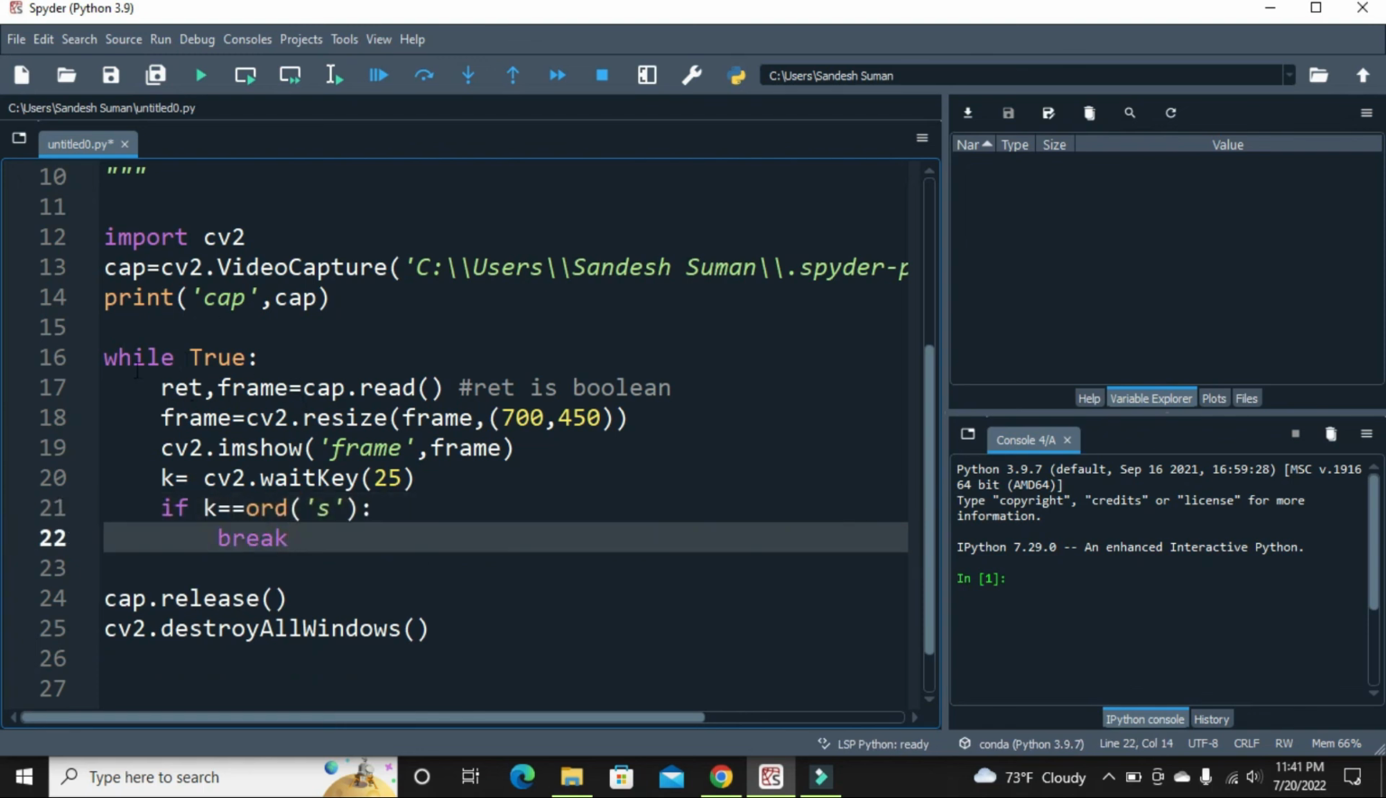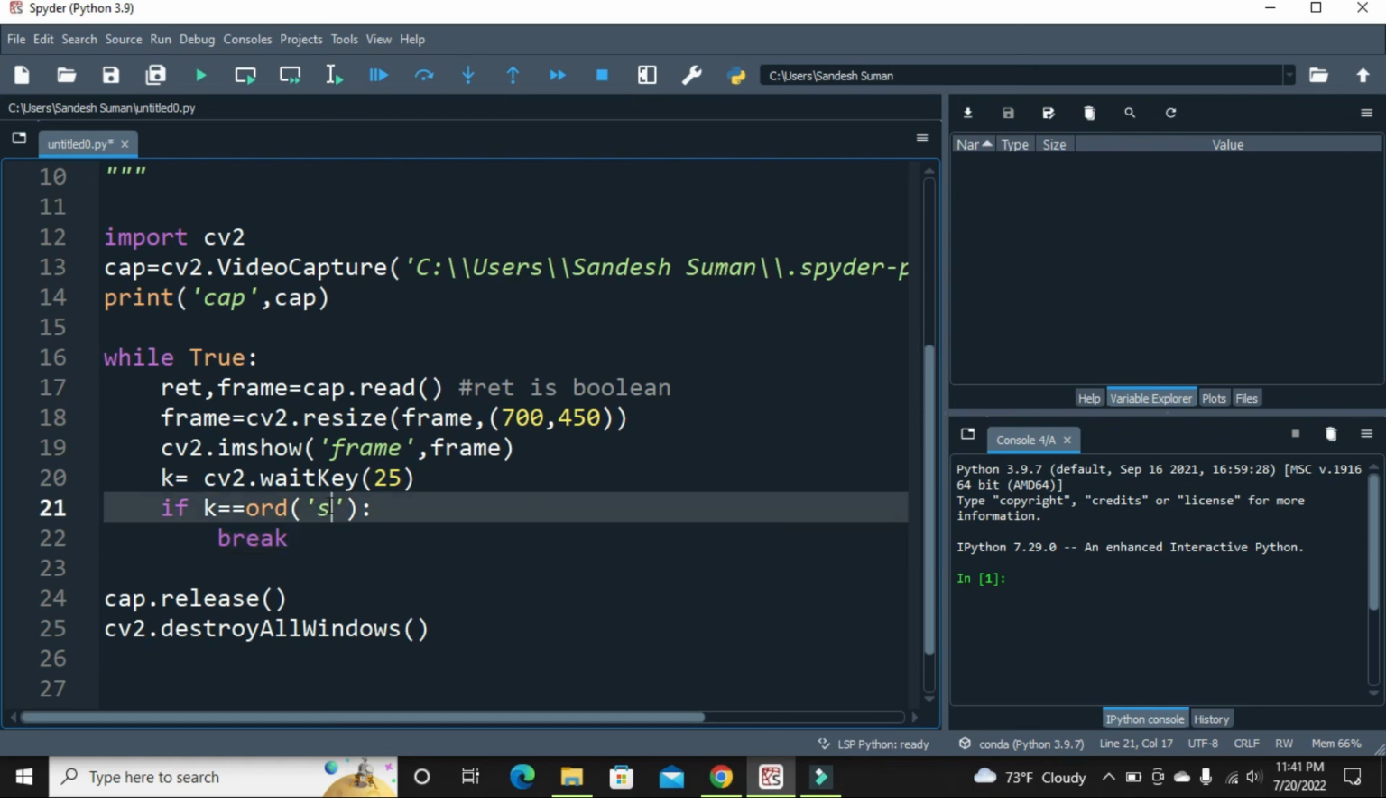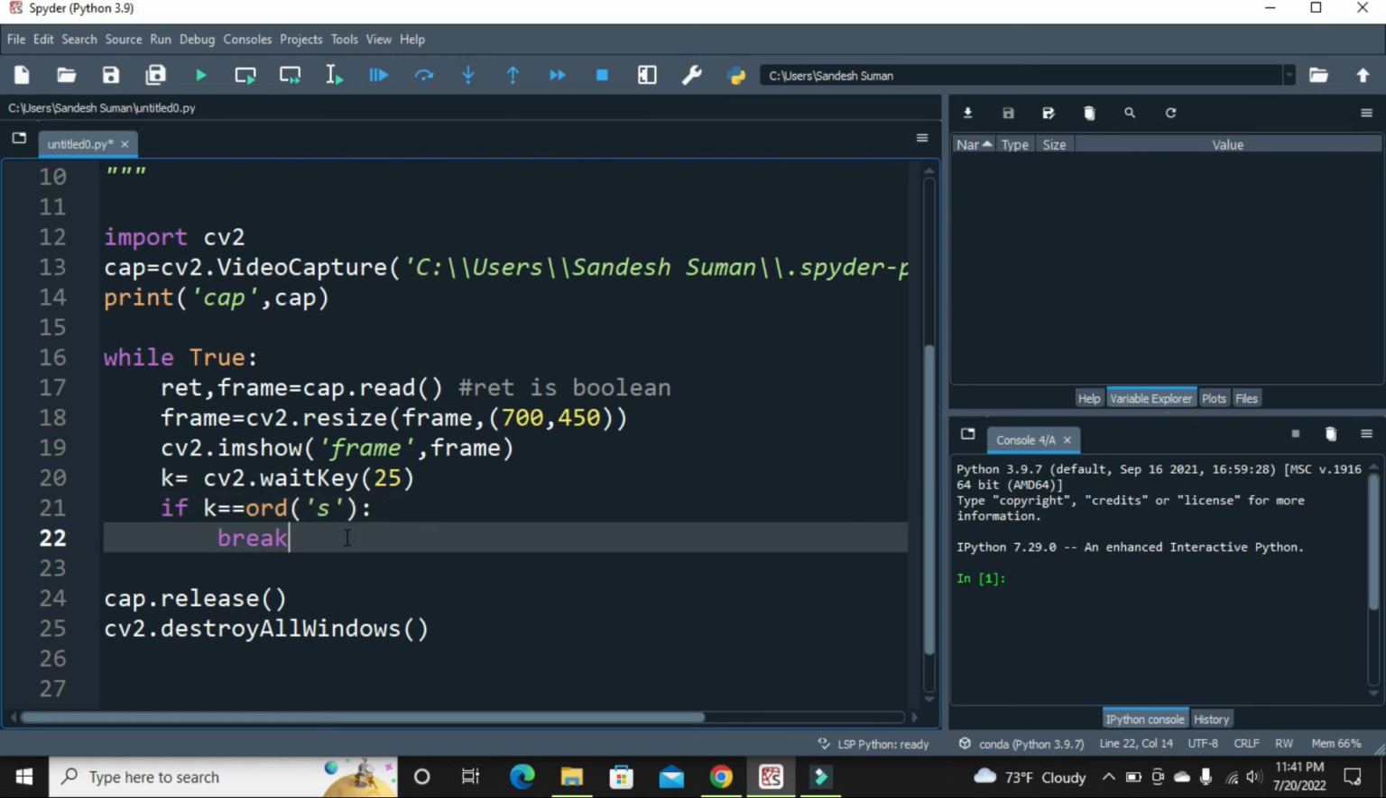You can see it's capturing my frames every moment and showing them to me. Now if I type any character, you can keep anything, q, s, t, anything you want. For my convenience I've kept it s. When I press this s, the video will stop and it won't hang the computer. The second thing I have done is resize my frame.